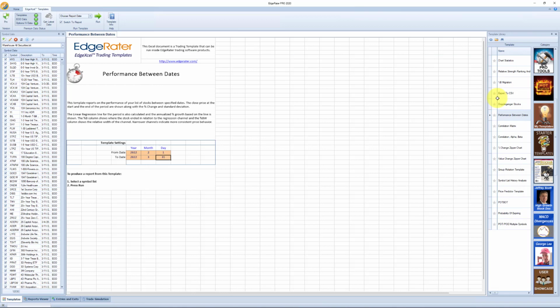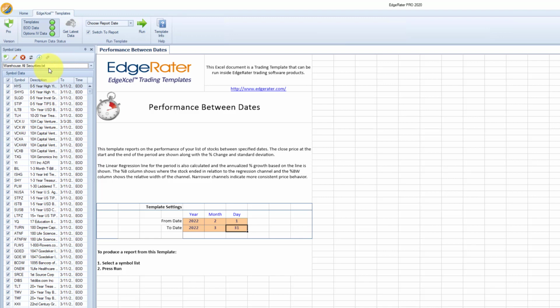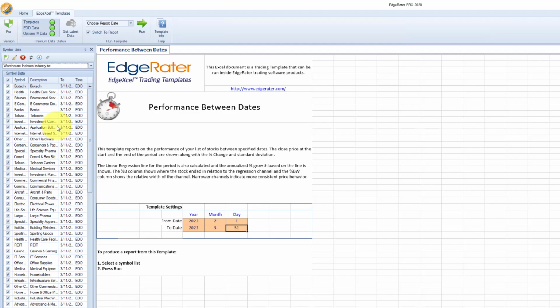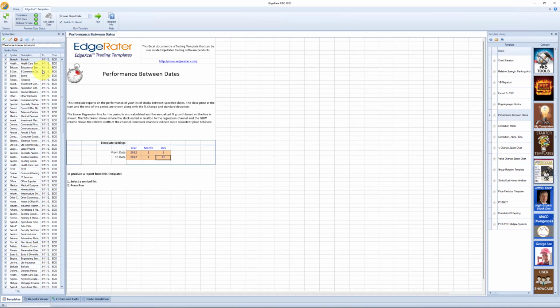The first thing we need to do, as I said, is to have run the Generate Indexes from Warehouse template. Once you've done that, you will find in your symbol lists, you will have these various symbol lists all starting with the word Warehouse. So there's Warehouse All Securities, which is basically a symbol list of all of the securities that are in the warehouse. So currently 12,000 of those. And then the other important one is the Warehouse Indexes Industry. And this is basically EdgeRater generating indexes of the industry groups. So that's a symbol list of all of the industry group indexes.